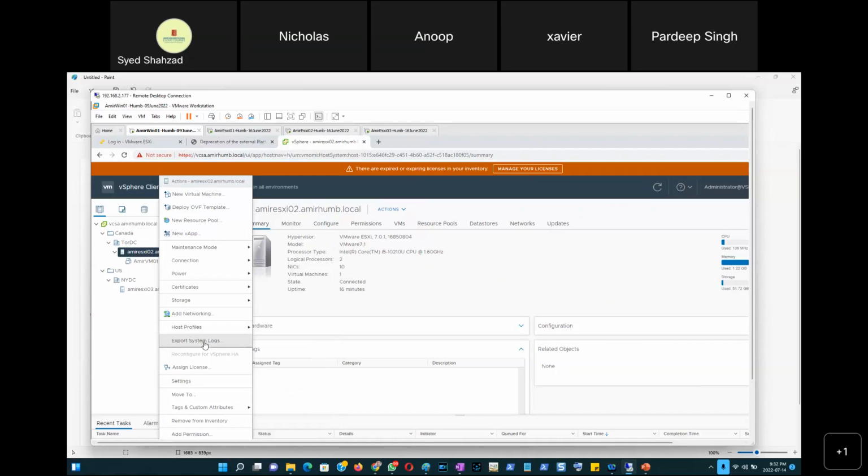So that is host profiles. Export system logs: any log files that were created here that are saving all the events with timestamps can be exported as well, so you can see them in Windows or Linux. And assign licenses: you can assign a license here as well. Settings are for the whole host, if you want to change something on the host. Move to is a feature to move any virtual machine from one host to another. Tags are just to identify this host or add some extra information.